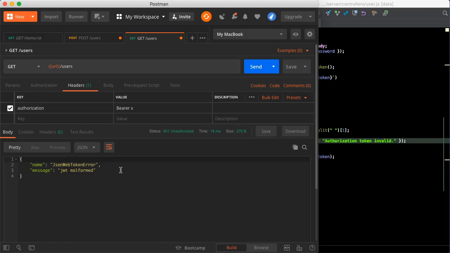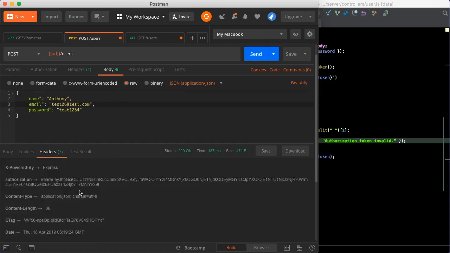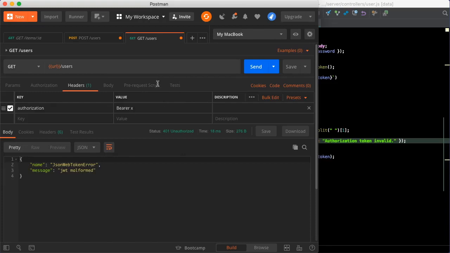So let's now get a valid token in here, and to do that, we're actually going to use one from the post users request that we've already got here, because remember that this is our registration request and a token comes back with that. And so what we can do is get that token from the header here, save that as an environment variable in Postman, and then we can go and use it in our get users request up here like this. So we can just put the token in there.